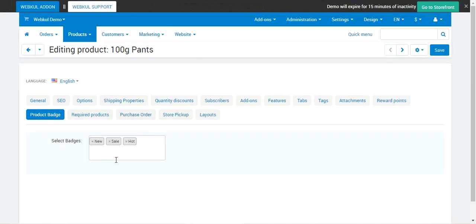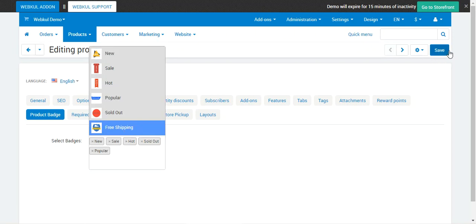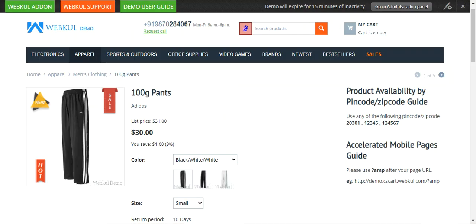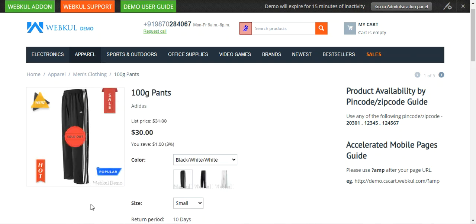Now I can choose one more. For example, I want to assign one more to this one. I can choose sold out and popular as well, and tap on the save button to save the badges to this product, the 100G pants. So you can assign a single badge or multiple badges to the same product at the same time, and the same would then be reflected on the storefront on the product page itself. Here you can see that now we have the sold out and the popular badge visible on the product image itself.